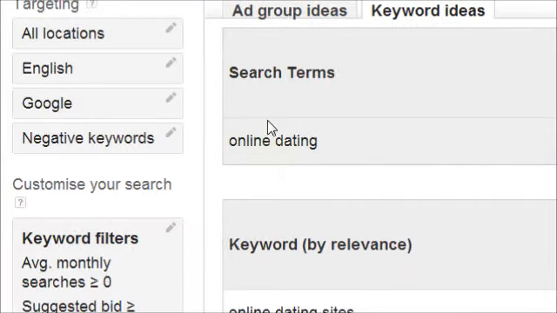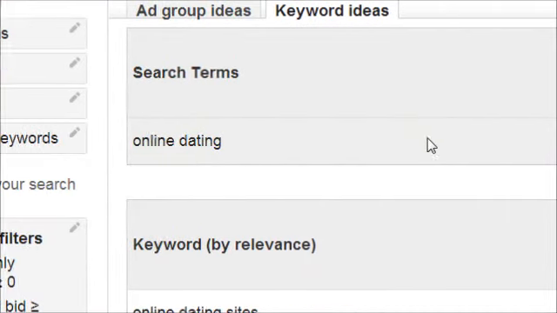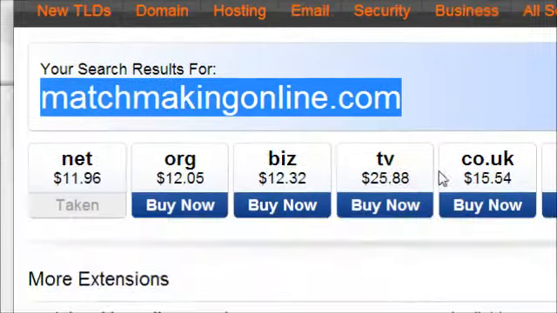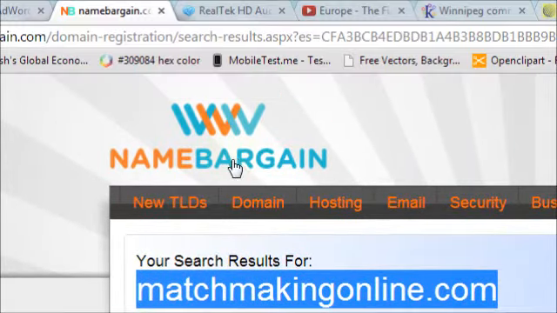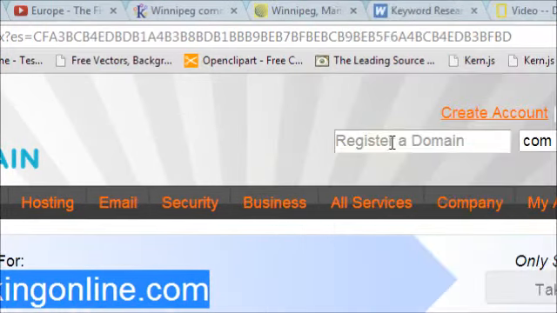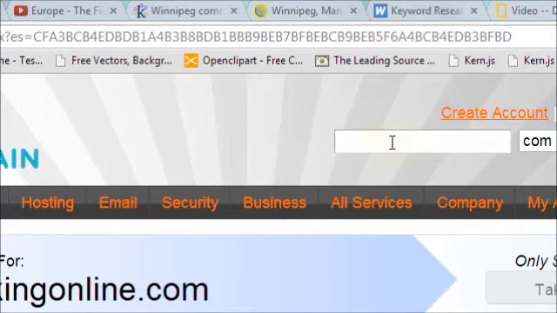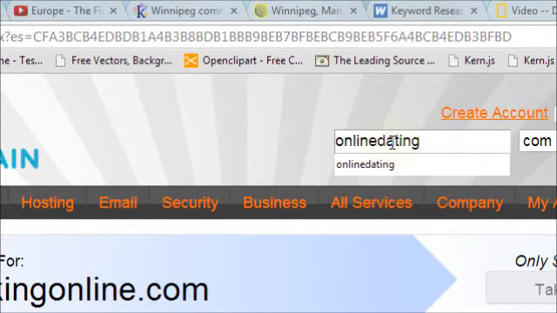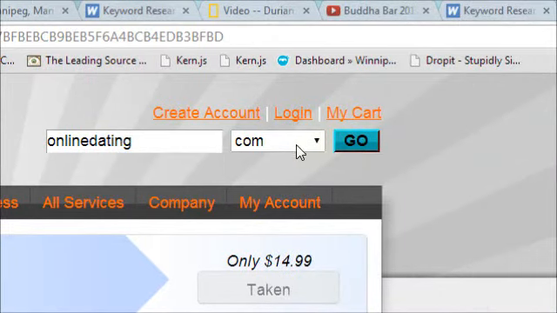And let's say you wanted to create a site called onlinedating.com, so you want to see if that name's available. I can go to a registrar, and Name Bargain is a registrar, and there are thousands out there, and I can just search for a domain name to see if it's available, onlinedating.com, and I click go, and it'll tell me if that name is available or not.